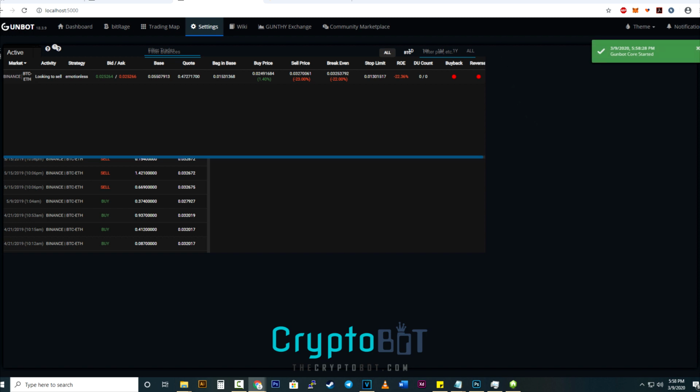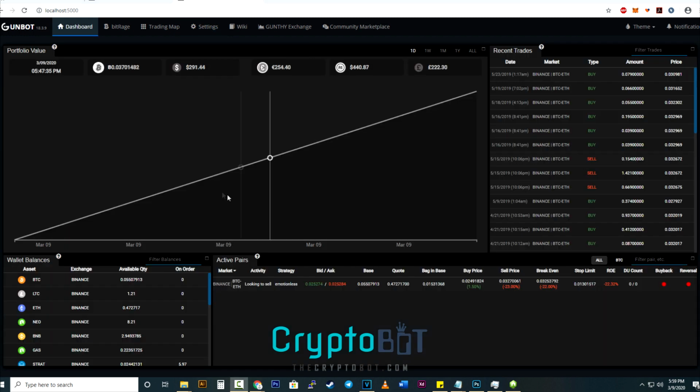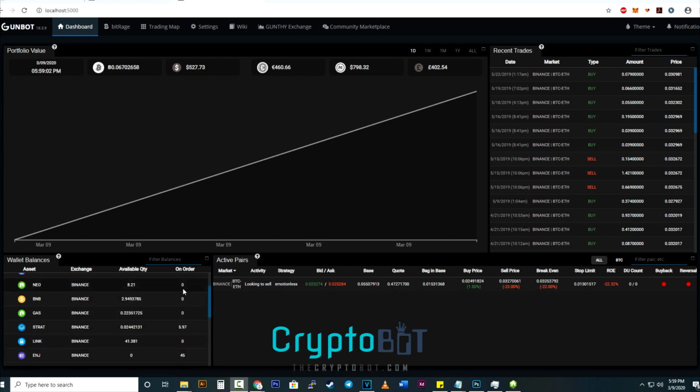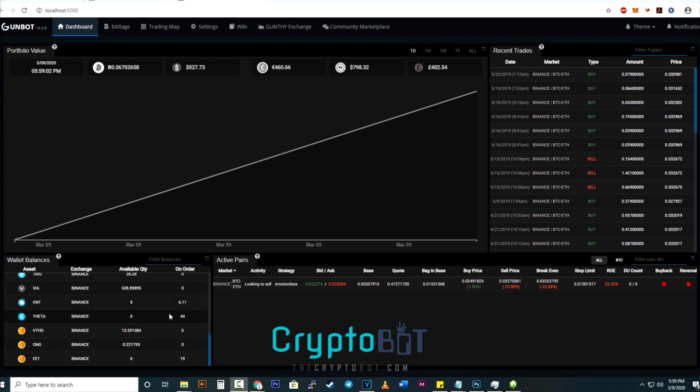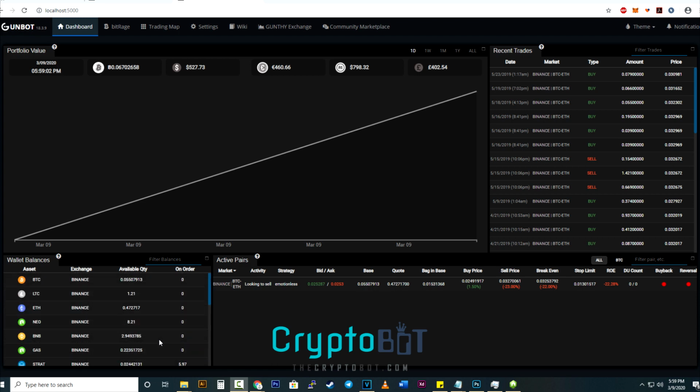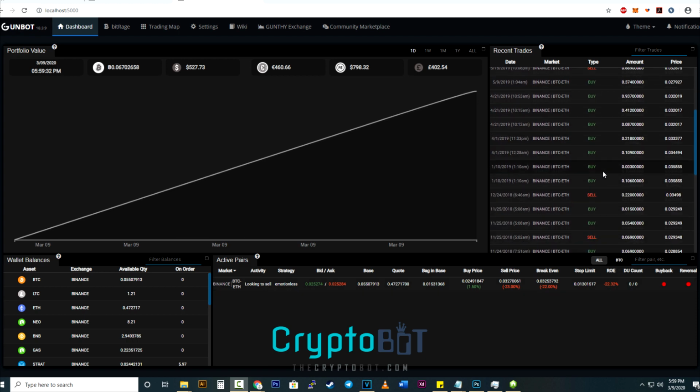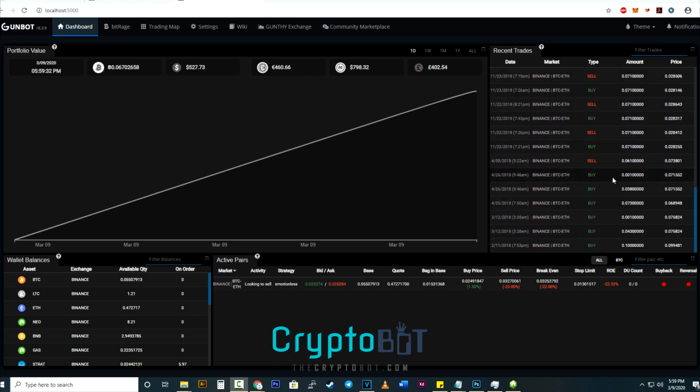And now step 4 is start bot. You will see this GUI pop up showing you your current portfolio value. It will also show your wallet balances and your active pairs and your recent trades. Your wallet balance will show you which exchange has coins that you're currently holding, which are on order, and what available quantity you have of those coins. Your active pairs will show you what you're actively trading, what strategy you're using, and what activity it's currently doing, whether buying or selling. You can also see in your recent trades for the active pairs that you are currently trading.